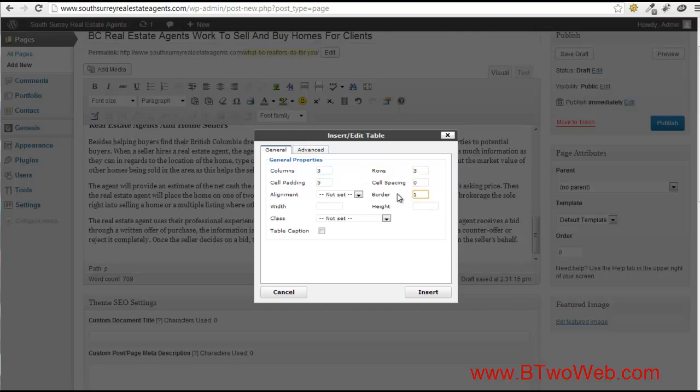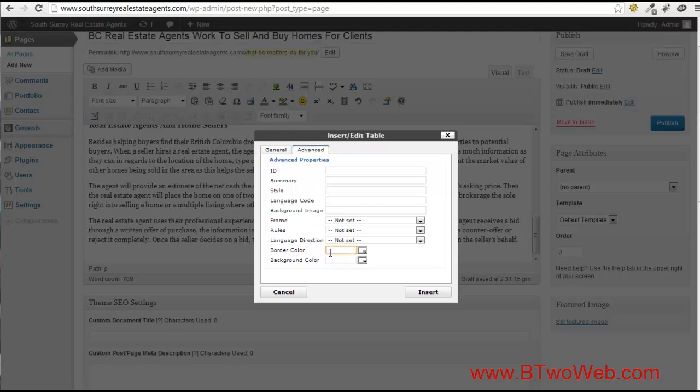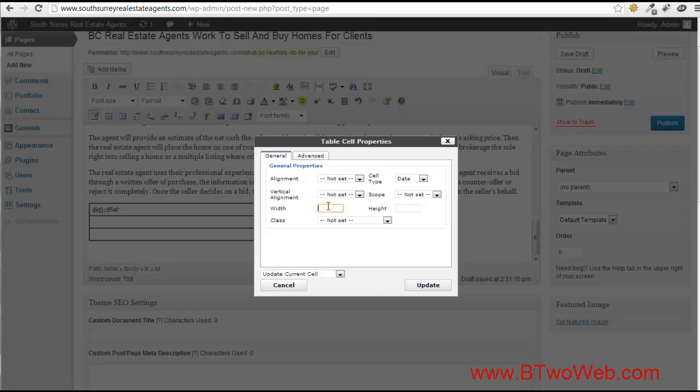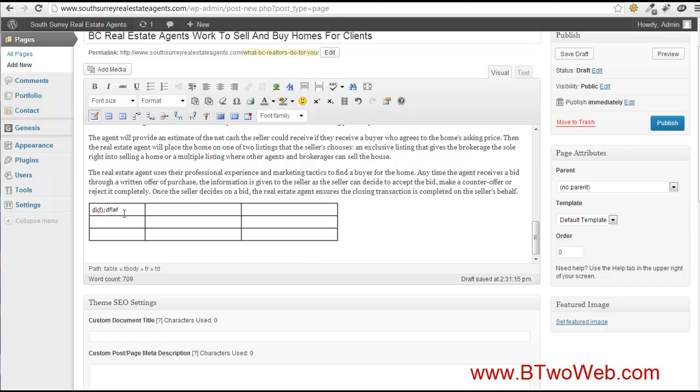The reason you do that is if you leave cell spacing blank, you get this double line border around it. I don't like that. It took me forever to figure out how to do that. We'll go 500 wide. You can advance it, and you can do border colors and background colors, but we don't need that. And there we are. We've got our table, and we can input our text in there. We can customize the width of each particular cell. So we could go like that. So now it's 100. We can center that within.